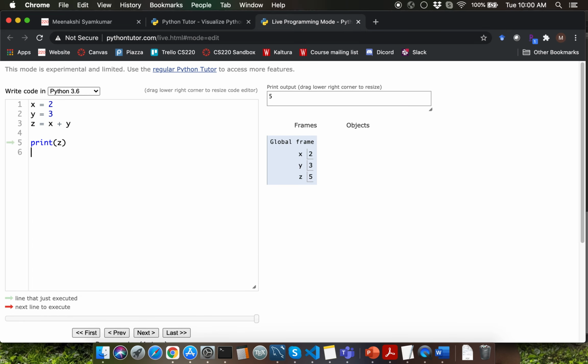So let me briefly introduce to you 3 examples of bugs. x equal to 2 is a correct assignment, but 5 equal to x is a bug. That doesn't make any sense to Python. So this is example number 1 of a bug. Example number 2 would be if I say z equal to x plus capital Y. That's because capital Y is a variable which is not defined.